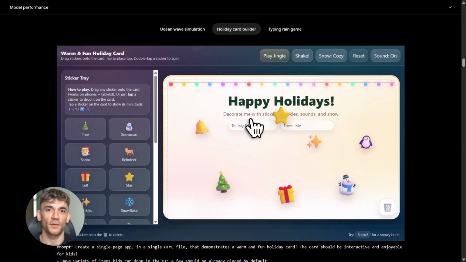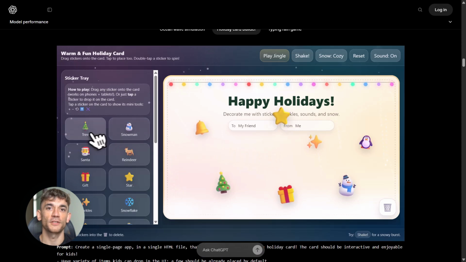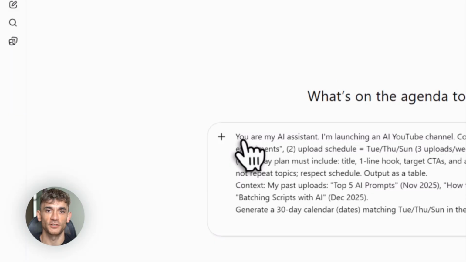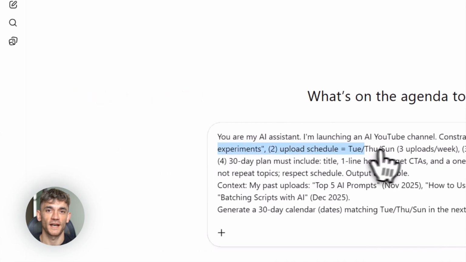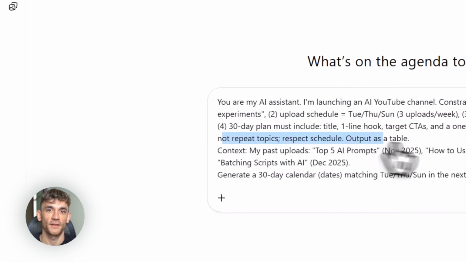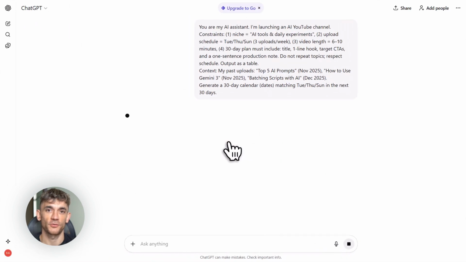All right, now let's talk about real use cases. How do you use this thing to save time and get better results? First, for content creators, use 5.2 for batch video ideation, feed it your channel niche, and a list of your past uploads. Then ask it for a 30-day content calendar with titles, hooks, and CTAs. 5.2 is way better at keeping track of what you already posted. It won't suggest duplicate topics.